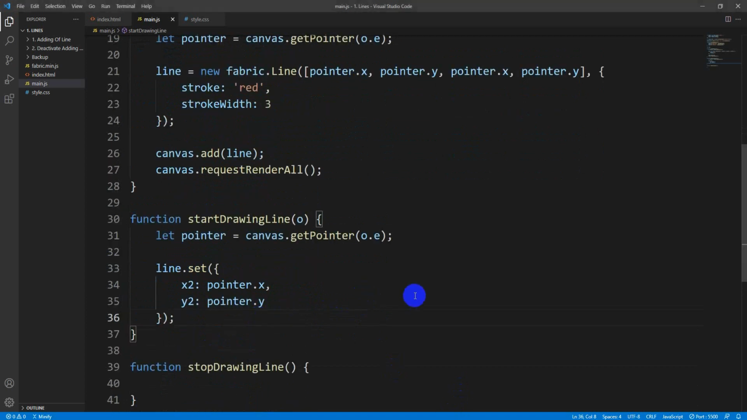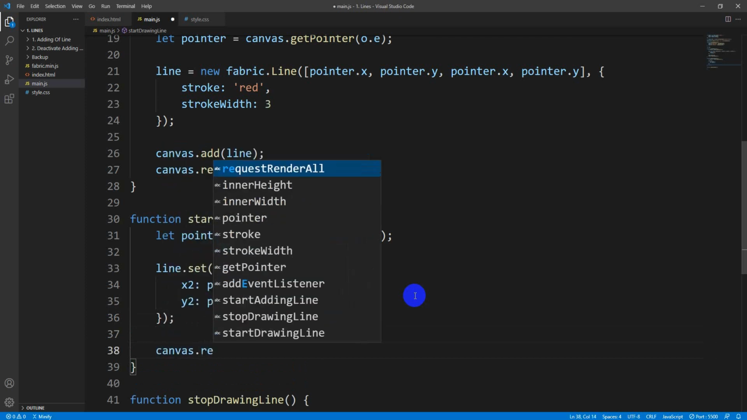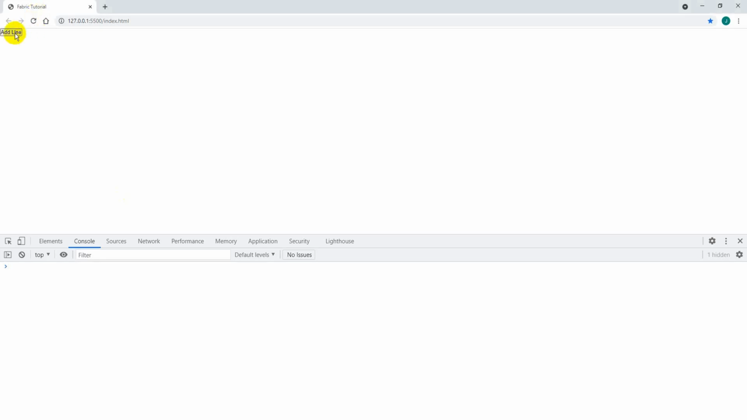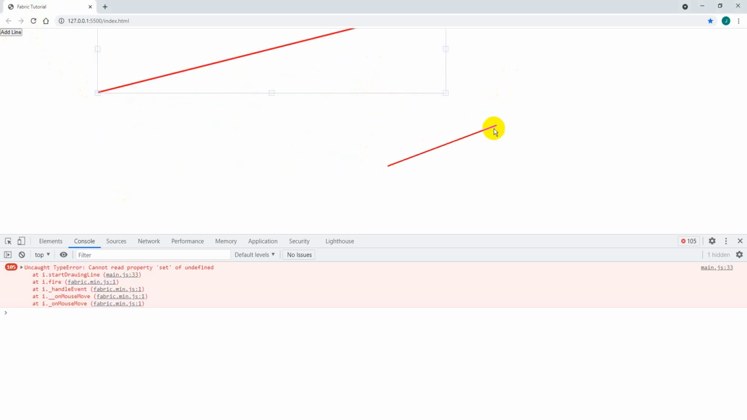Alright, maybe we have to write canvas.requestRenderAll. Okay, and let's see what happens. If I press this button, the error still occurs, but if I press my mouse button down, as you can see, the line is being drawn over here. So we still have this error over here. We need to rectify it.